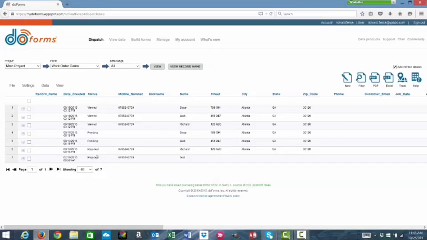Rejected means that the user, the mobile user, has rejected the job. Pending means that it is pending to be received. Viewed means that the mobile user has received it and they have at least viewed the form.